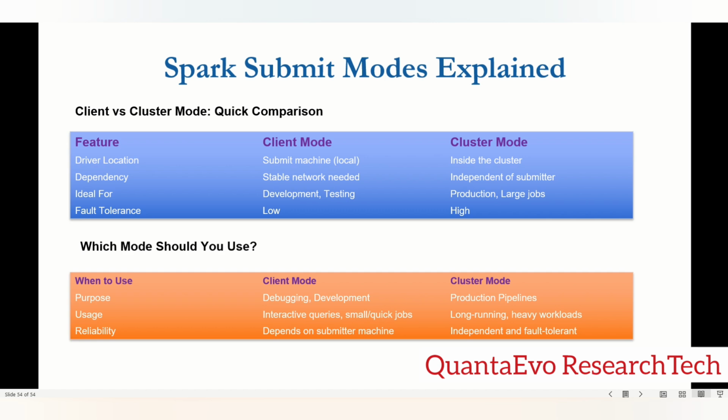But sometimes you will have jobs that run for hours, like 4, 5, 6, 7, 8 hours, with a huge amount of data and heavy workload. That kind of time you will use the cluster mode. And reliability depends on the submitter machine in client mode, but in cluster mode it's independent. As in the example, if you shut down your system, your driver will shut down and all the job will get stuck. So that is the basic difference between client mode and cluster mode.